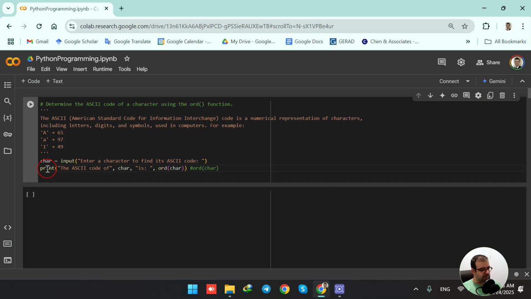And then I simply use the print function. I type down this message, the ASCII code of, and then the name of the variable, and then the message, and then we use the ORD function, and in parentheses I put down the name of char. So let me run the code once.